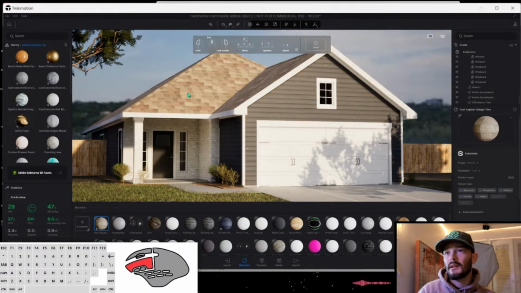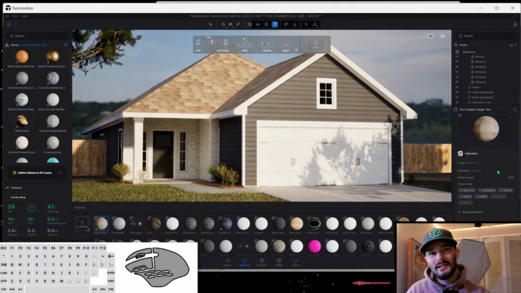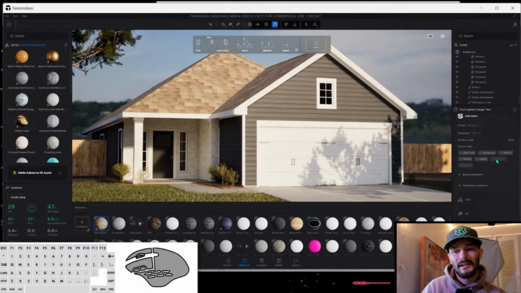So if you don't like what's happening, all right, so let's throw this on. Oh, that's terrible. But you know what? Let's mess with some settings and see what I can get going on here.